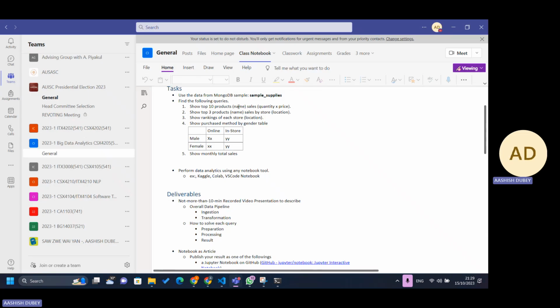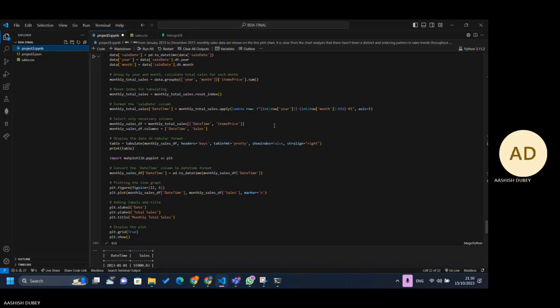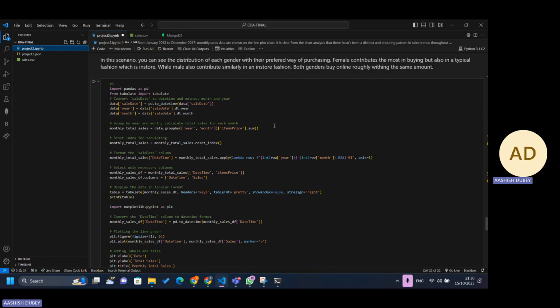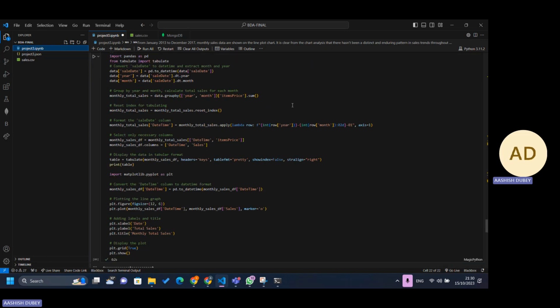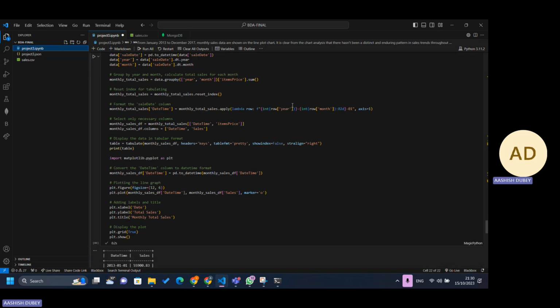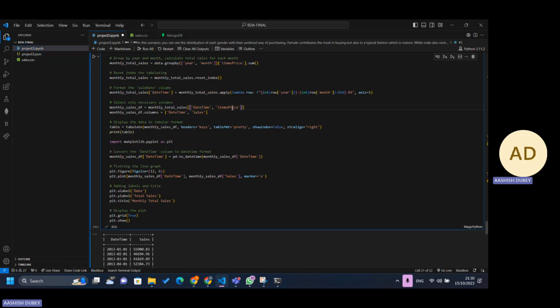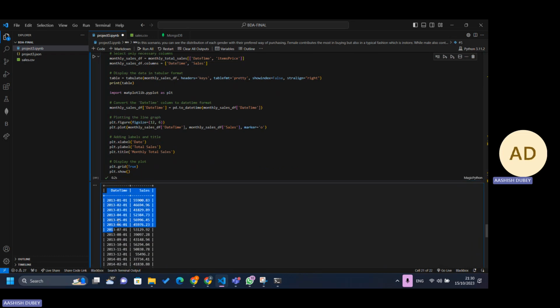For question 5, we'll be showing the monthly total sales. For this, we'll be converting the sale date to datetime format so that we can extract the month and year. Otherwise, we cannot. We'll also be grouping them by year and month, resetting the index for tabulating, and selecting only the necessary columns, which are month, datetime, and item price sales. For this one, we'll be showing the data in a tabular form.